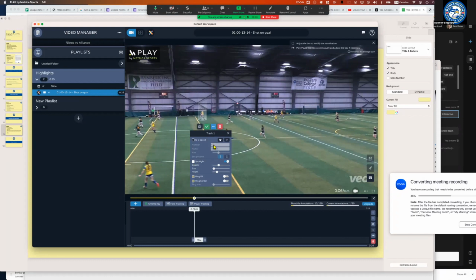But what I could do is say, well, I might not want to show her speed, but I might want to show her number, etc. So just give me a second. 3D. So I'm just going to click on that. Why is that not? Oh, here we go. So you see there's a space for her number.